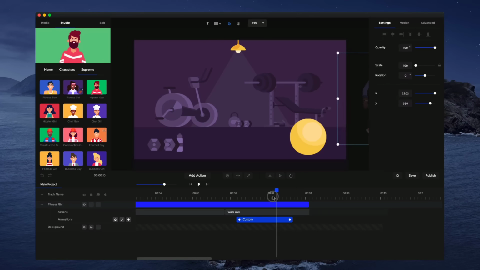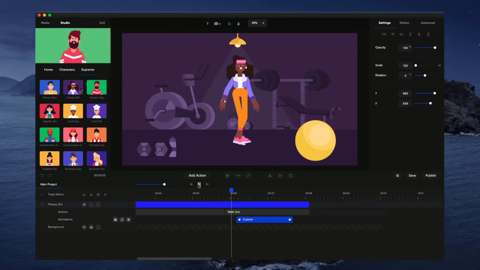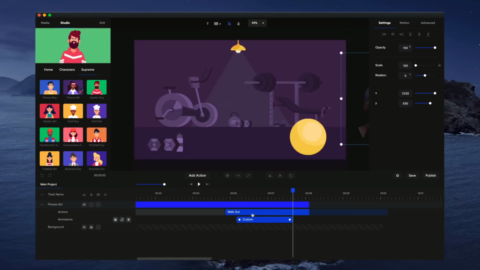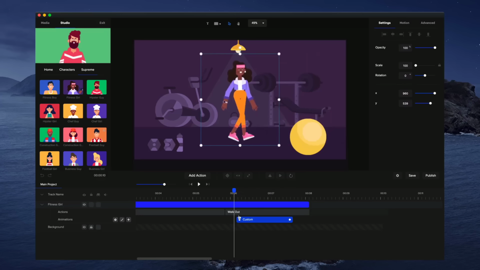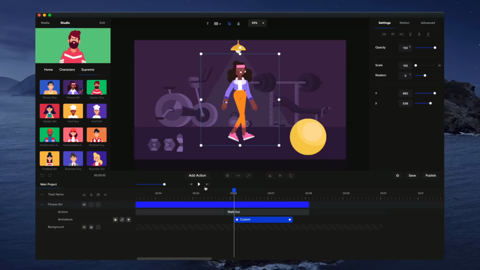Okay, so if we just go back over here and preview this, as you can see, the action was quite fast and it looked a bit abrupt. So what I want to do is right click on this animation, go to easing, and just go with linear. Let's go with both linear, and let's preview that.